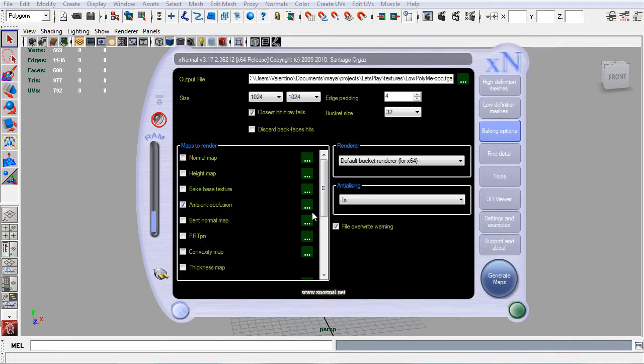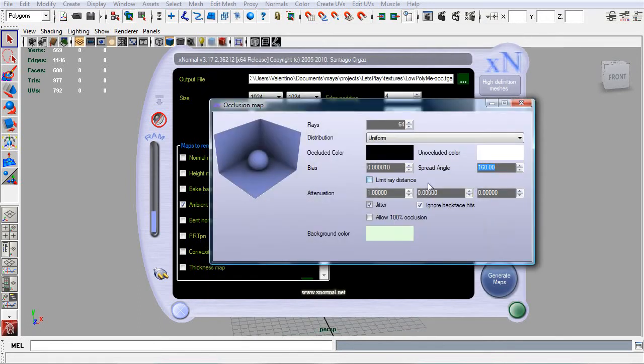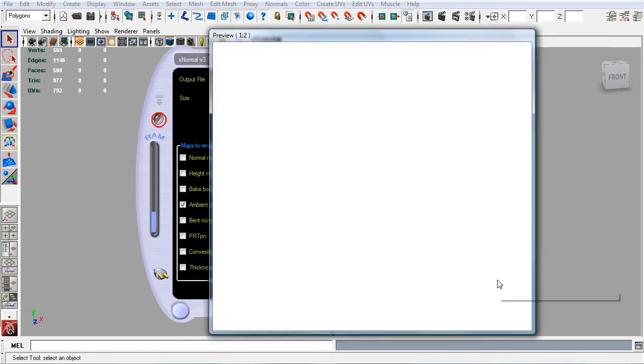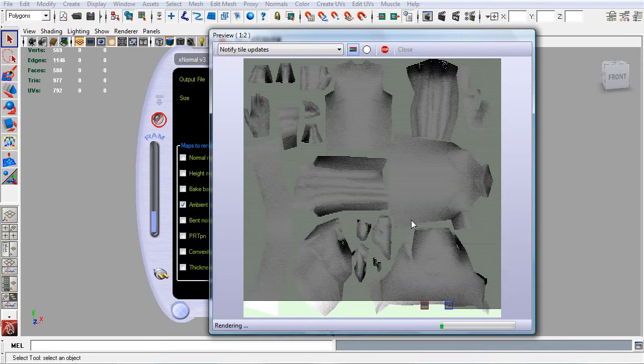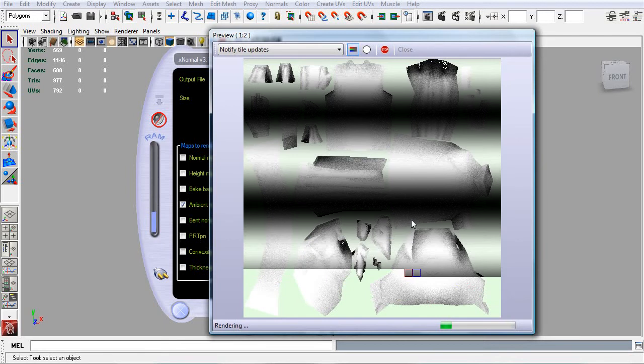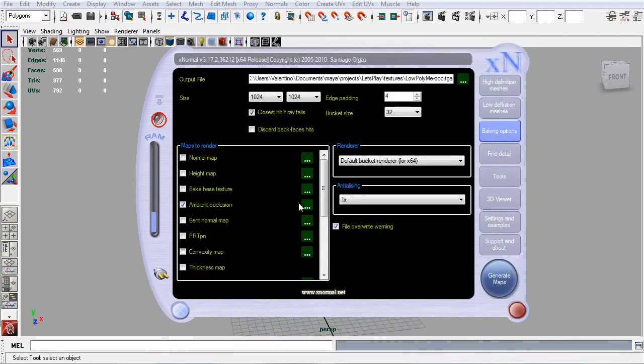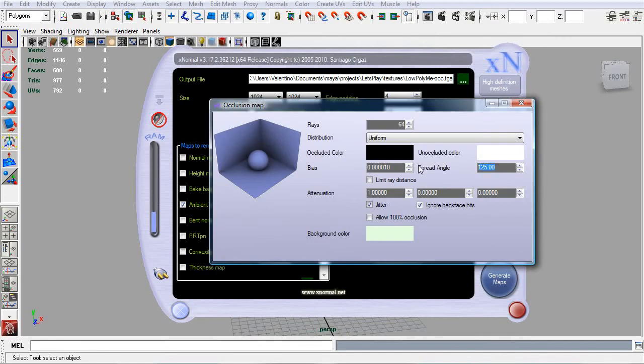Let's see, what can we change? Let's try 125. Always go with extreme changes, that way you can see the difference if you're unsure. Oh no, we lost the nose, so let's not do that. 160 is normally what I use in xNormal. Let's try a different distribution.